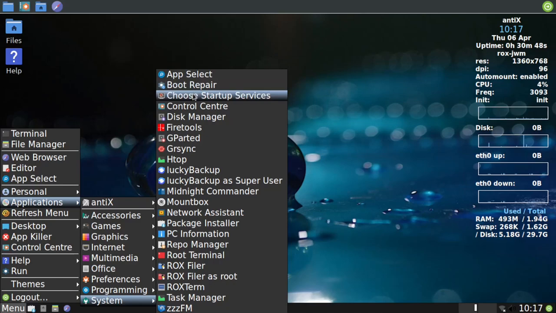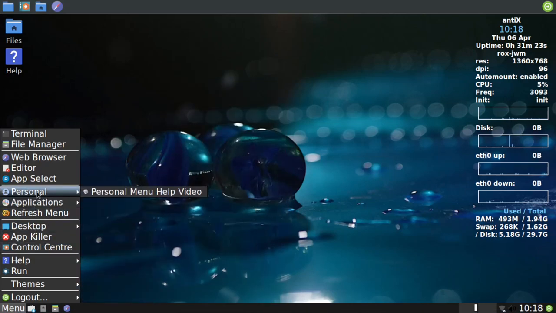Apps like Boot Repair, Choose Startup Services, Control Center, Disk Manager, Fire Tools, GParted, Grsync, HTOP, Lucky Backup, a Super User. So they got a few different ways you can back up your system there. Network Assistance, Package Installer, PC Information, Repo Manager, Root Terminal, ROX File, ROX Filer Root, ROX Term, Task Manager, ZZ, and ZFM.